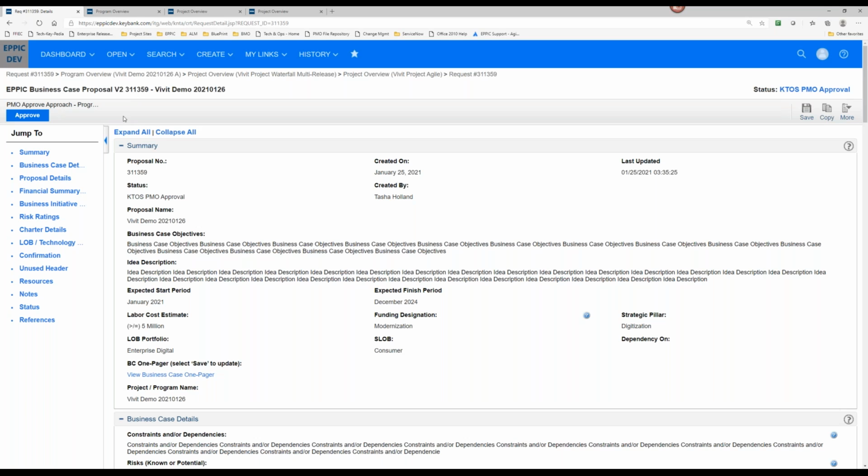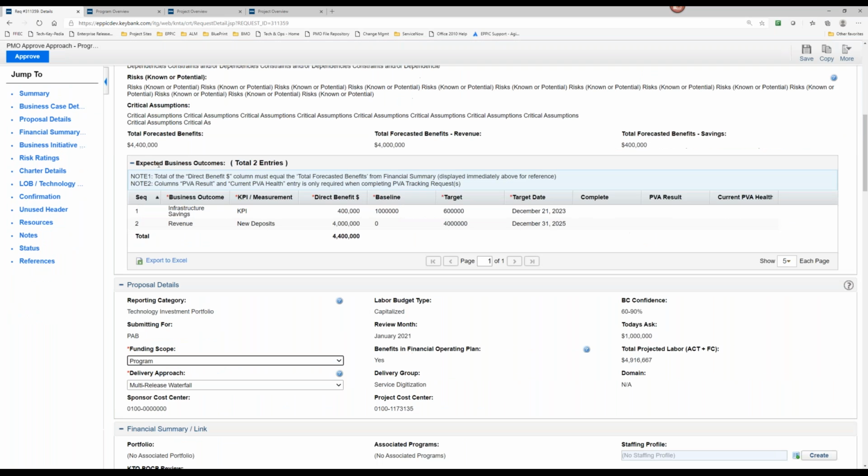So this is a view into the business case proposal request type that we have created. So we've got our data points. This is the expected business outcomes that I was referring to, and the total forecasted benefits that is pulling from the financial summary. So this dollar amount must reconcile with the total direct benefit listed in the expected business outcomes to the financial summary.